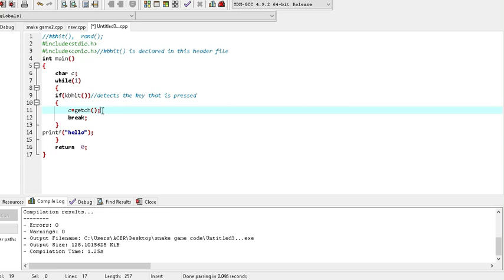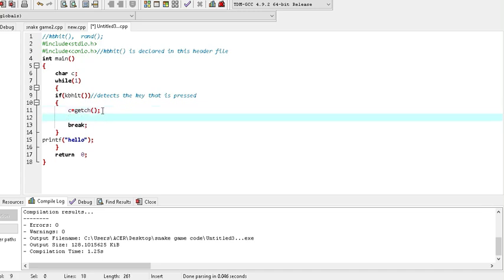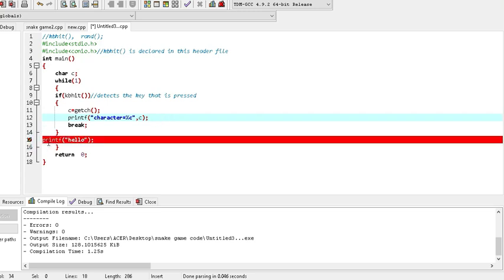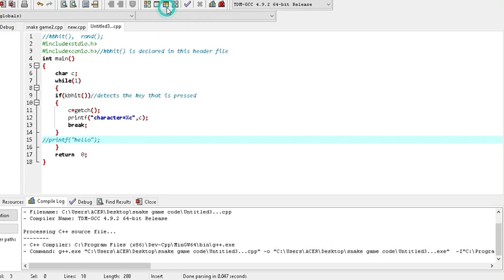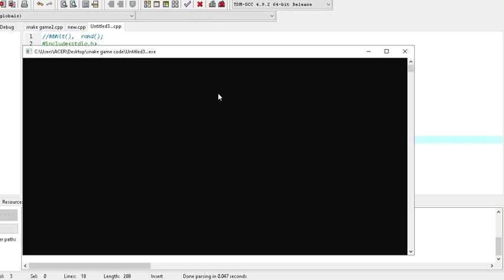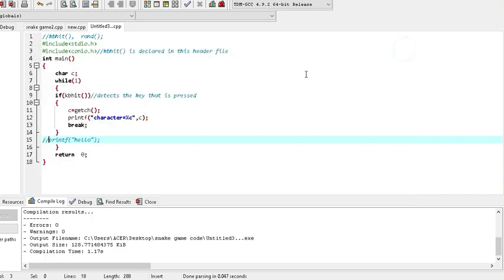Now I want to print that key, so I write printf. Now the key that you press will be printed. I am commenting out the printf hello line. Now if you compile and run this code and I press G, see, the character G is printed. I hope you are clear with the kbhit function.